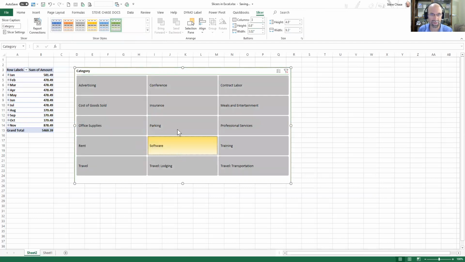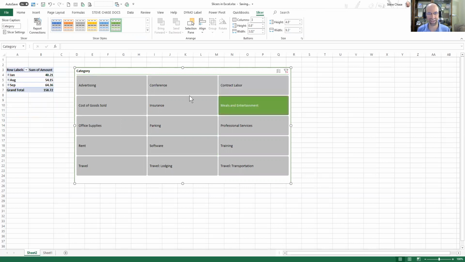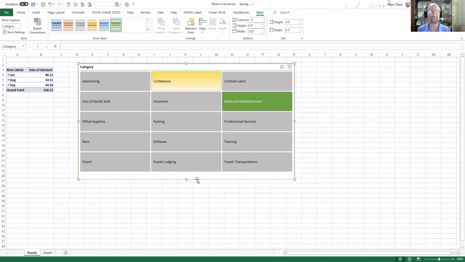Now, everything I select will be in harmony with my data. So life's good there. Awesome, awesome, awesome. So that's how you do slicers in Microsoft Excel.